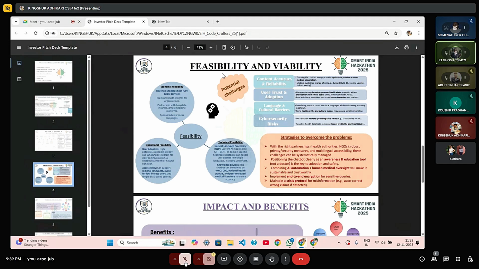Translating the medical terms accurately in many languages is a very difficult task for us. And the next thing is cyber security risks. Health data leaks and misinformation can harm credibility.